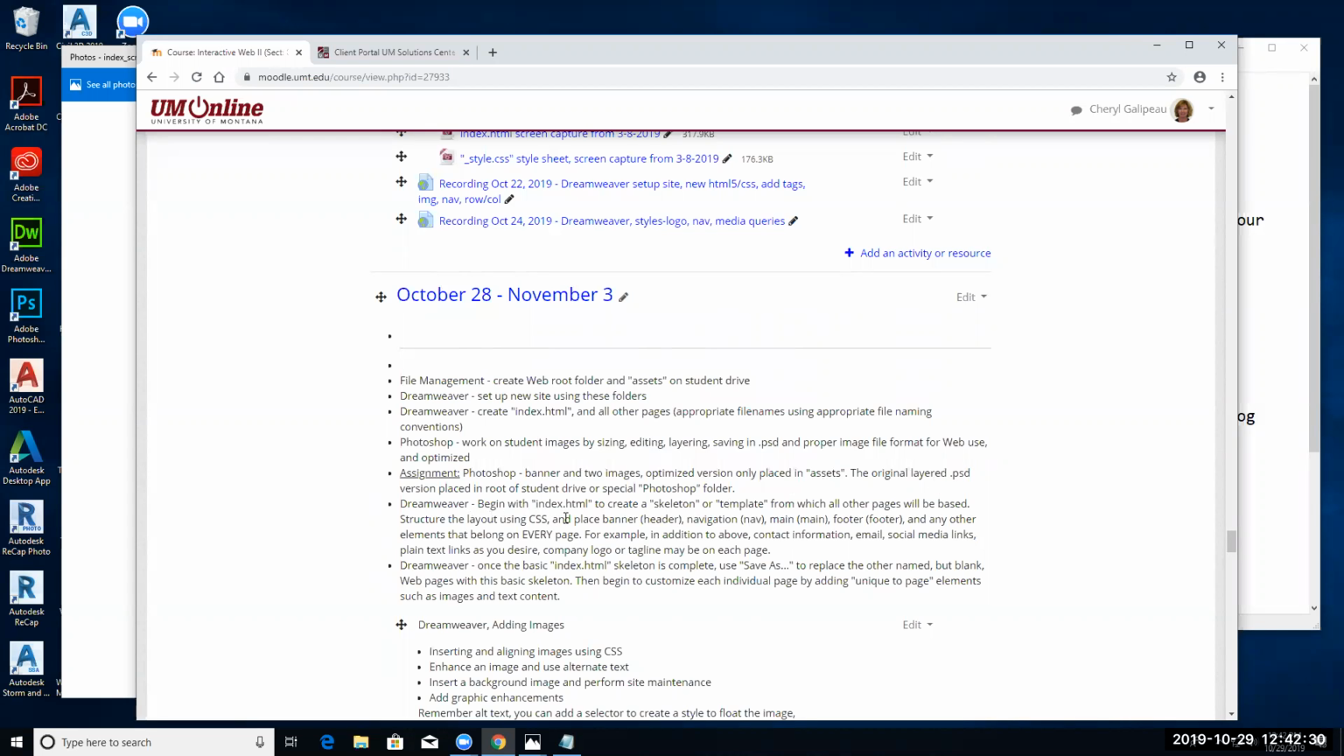So we're in the middle of creating something that's going to look like all of our other pages, at least in some form. And then we're going to save our index model to our other pages so that we have a skeleton to work from. And that's really what's described here. We've already done a lot of that.